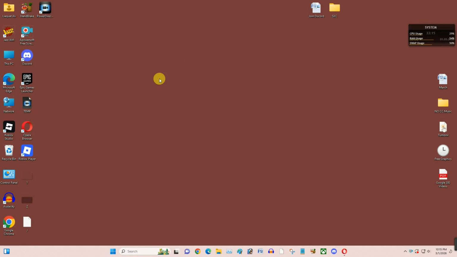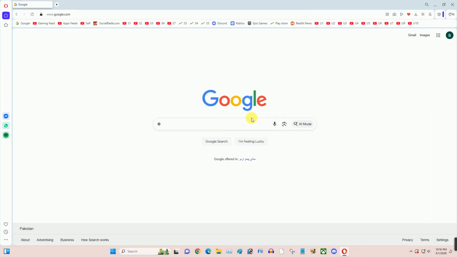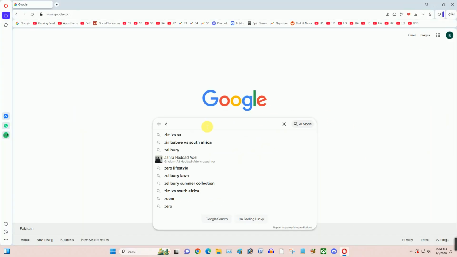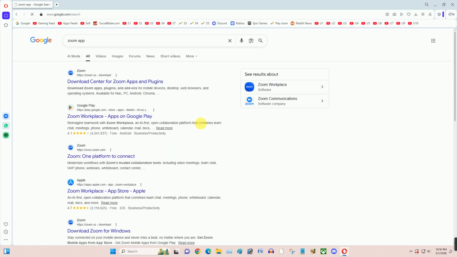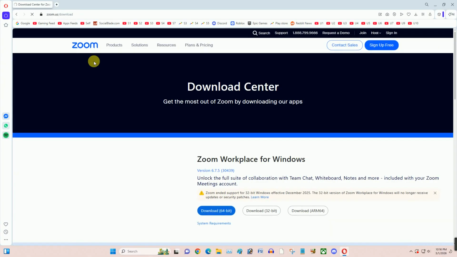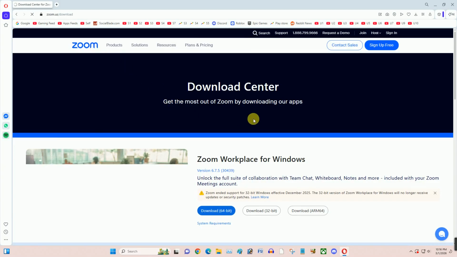In this video, I want to show you how to download the Zoom app on a laptop. First, you have to simply open up any web browser. Here, you have to simply search the Zoom app. Then at the top, you will find the official website of Zoom. So here, you need to simply first open up this. So here, you will find the official Zoom downloading link.